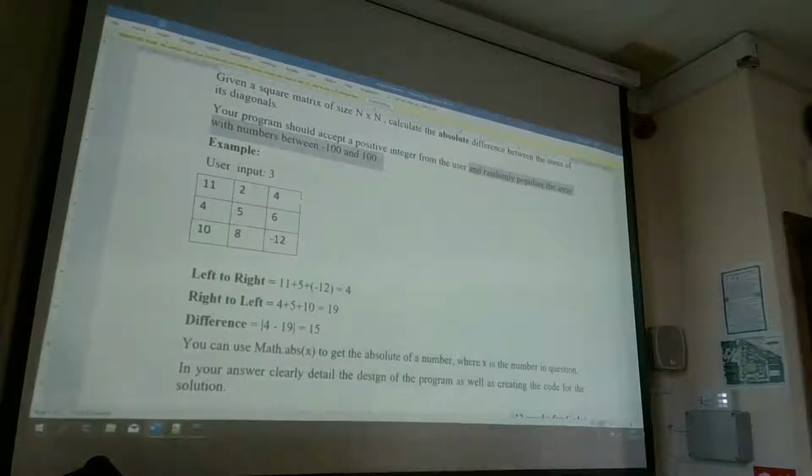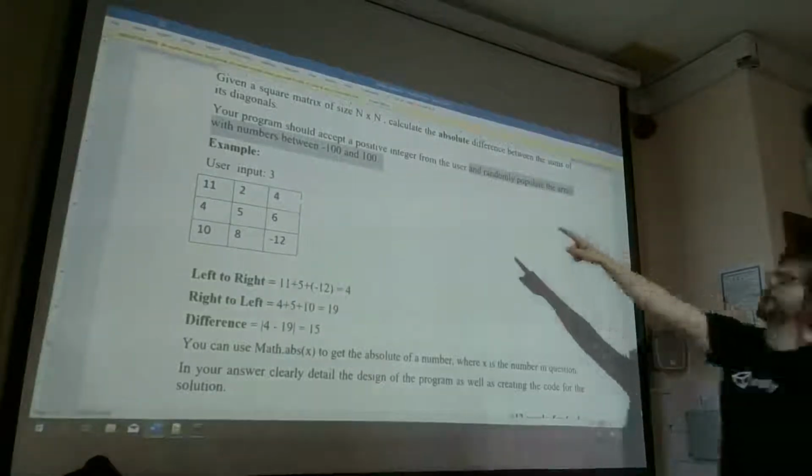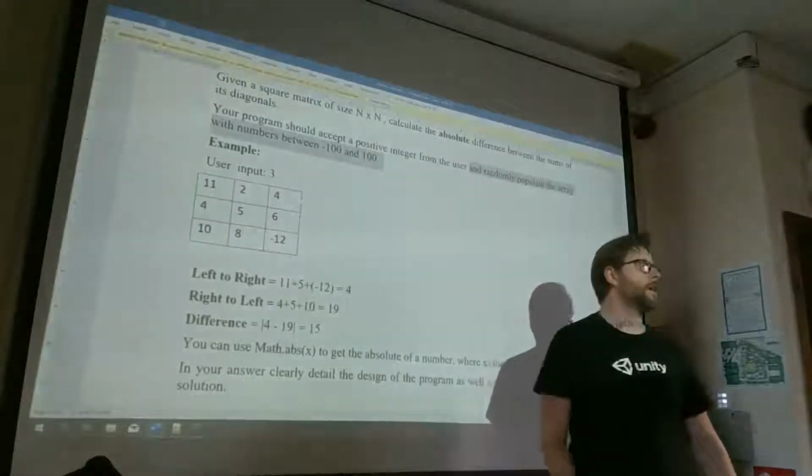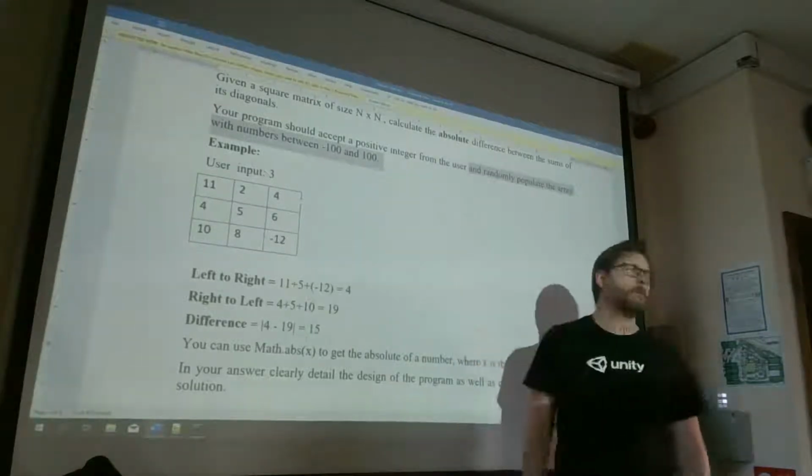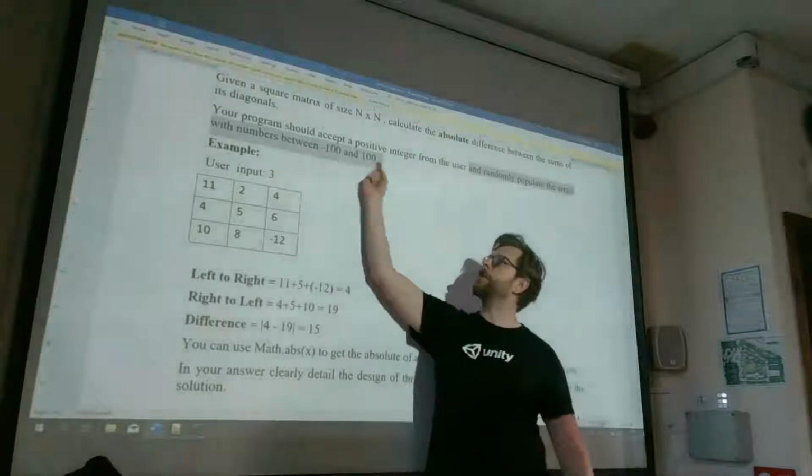How did you actually solve that problem? If you didn't get it all done, well, did you get the first bit? Could you create an n by n 2-dimensional array? If you got that done, could you fill it with random numbers? Did you use the right range of random numbers?